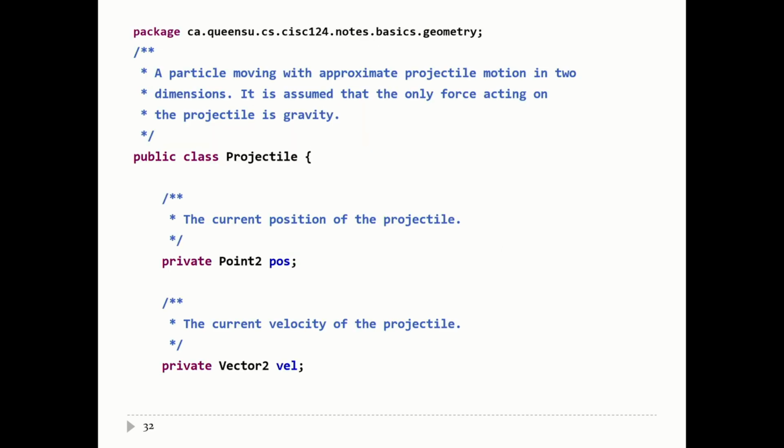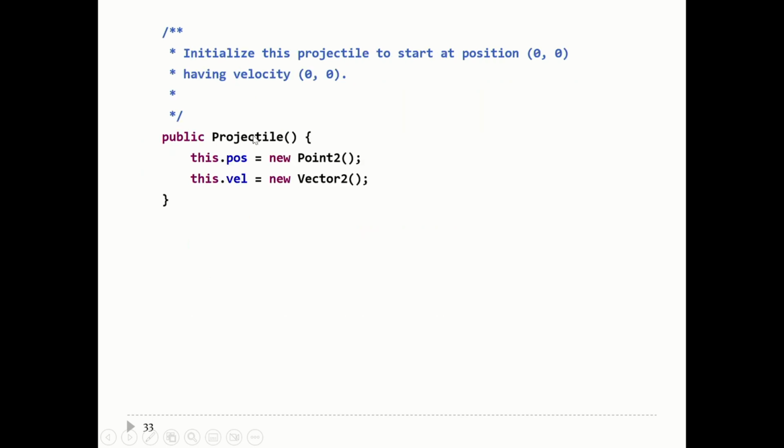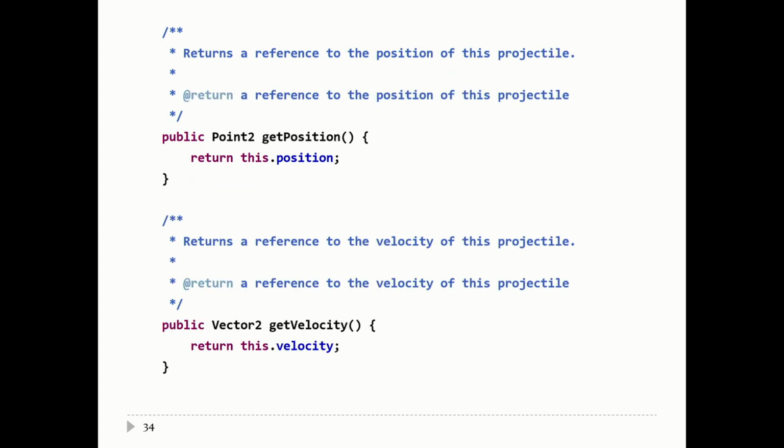Implementing this is pretty straightforward. So here's our class projectile. It has one point2 object and one vector2 object, representing the position and velocity of the ball. The no argument constructor just sets the position and velocity to 0, 0 and 0, 0. So it's a ball at the origin that's not moving. Get position just returns this dot POS, and get velocity returns this dot VEL. These two methods simply return references to the internal fields.